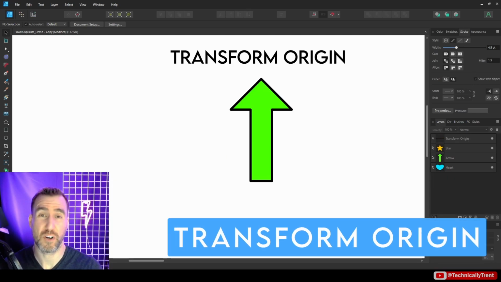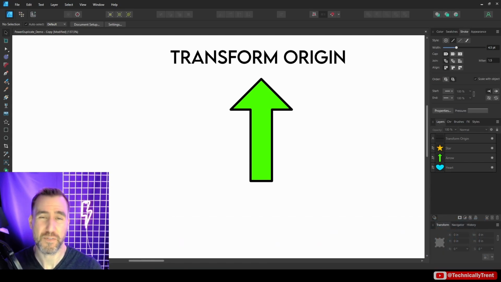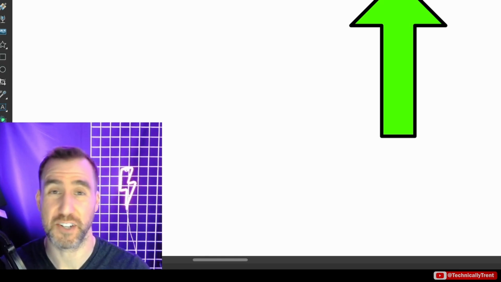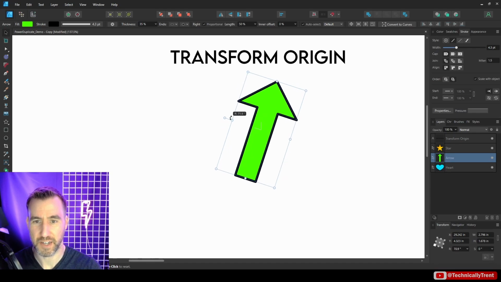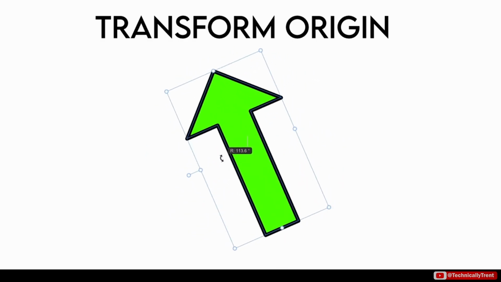So before I show you some of the more advanced power duplicate controls, I want to first talk about the concept of the origin point. This is going to help us understand rotations a little bit better going forward. So I have this arrow here, and when I click on it, I can rotate it. And you've probably done this before. You can see that's rotating.